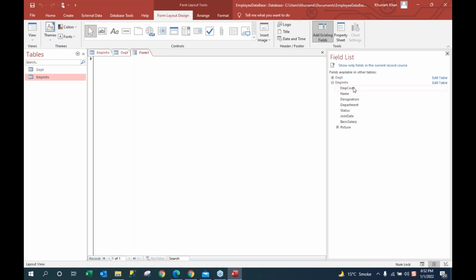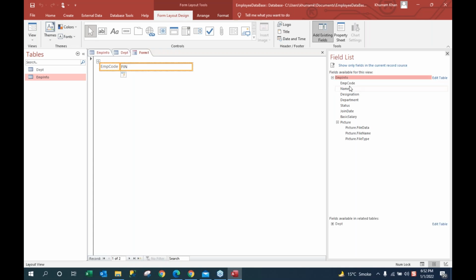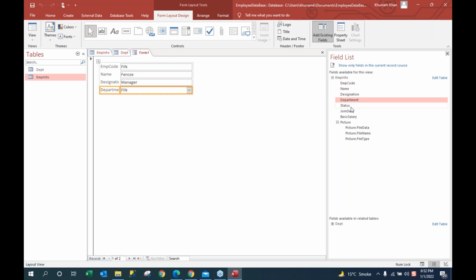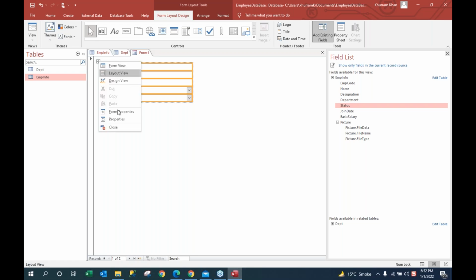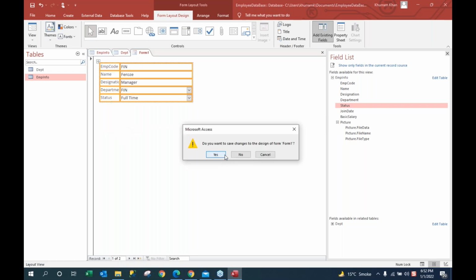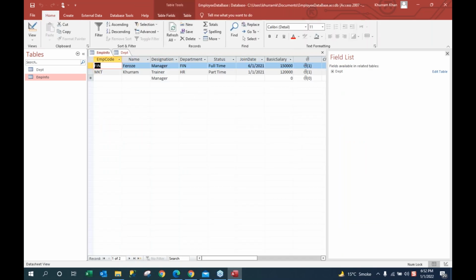So I can have the employee code, the name, and stuff like this. I'm just clicking it. This is the employee code. Look here. This is the name. This is the designation. This is the department, right? This is the status, etc. But again, I'm not doing this either. This is the close. So this is the second way I can create a record.